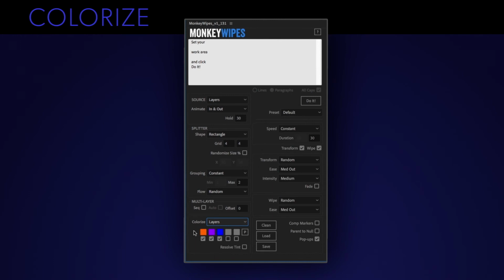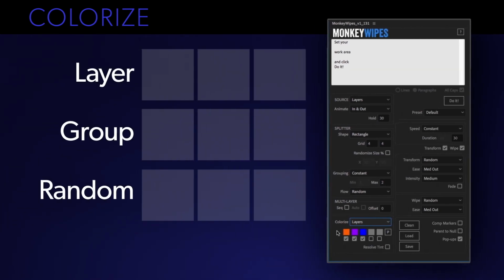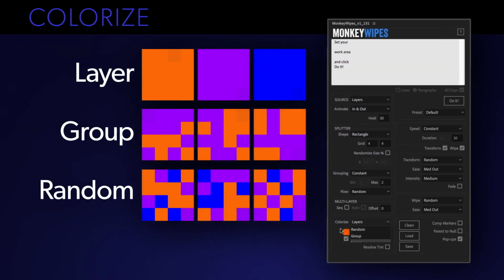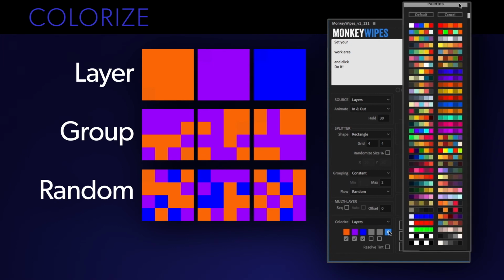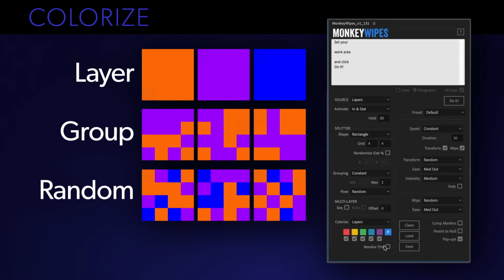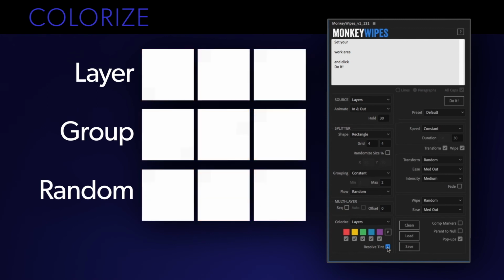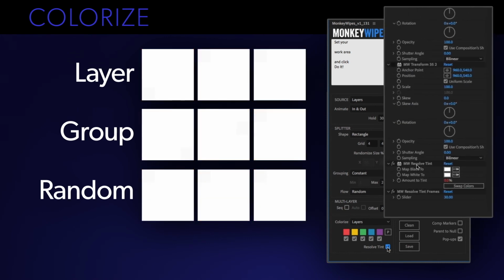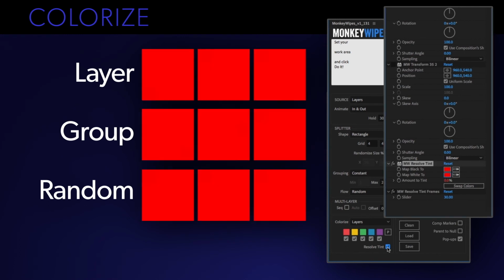Next up is the colorizing section, which is defaulted to off. When active, it'll place a fill on each split. The way it assigns the fill is controlled by this dropdown. You can mix up to 5 colors or use one of our preset palettes. Last is the resolve tint, which gives you the option of having a single tint effect fade in as the animation resolves. It's applied to the master layer, so like the other controls, you can go to the effects panel and adjust the colors there.